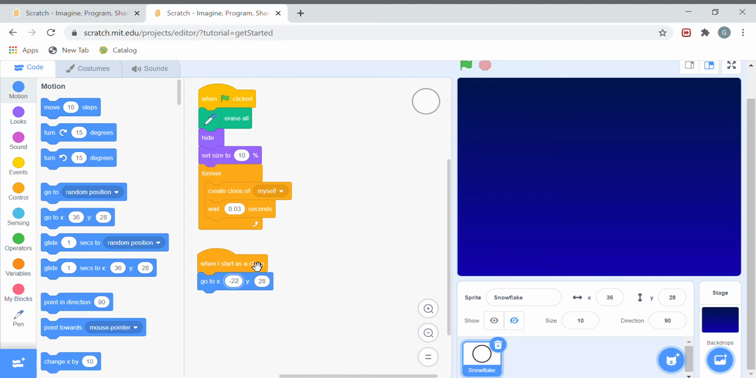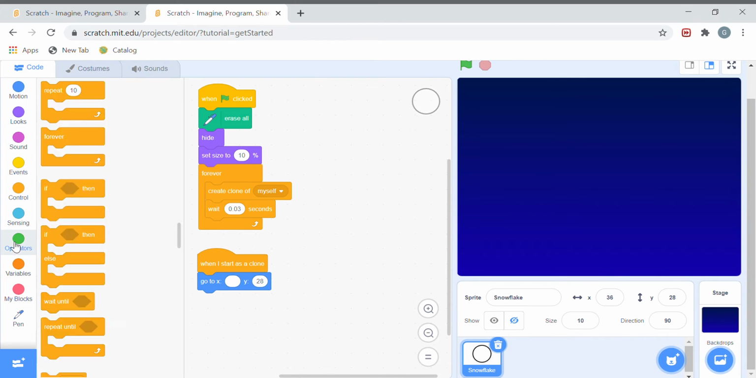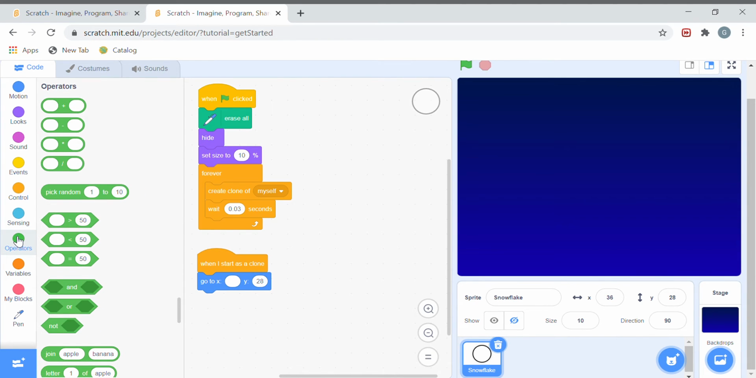Actually, I lied. Hold up. We got to put something there. We're going to do where it says green, and it's going to be pick random. And you see when I drag it over this blue block, the first circle lights up. We're going to let it click in that first circle. And then our numbers are going to be negative or minus 220 and positive 220.